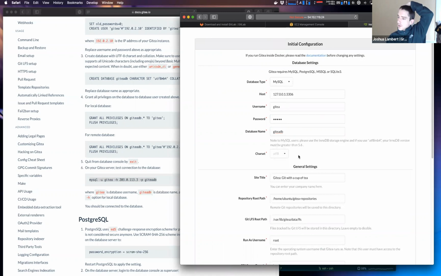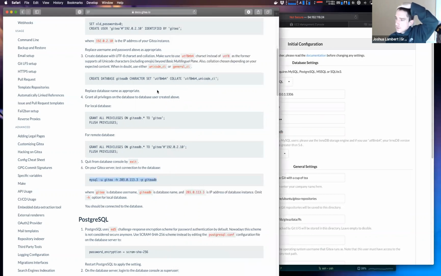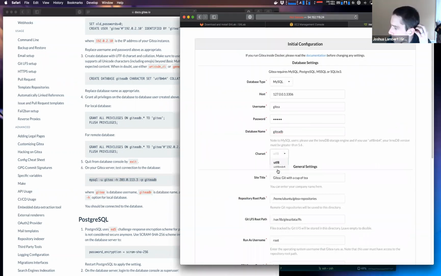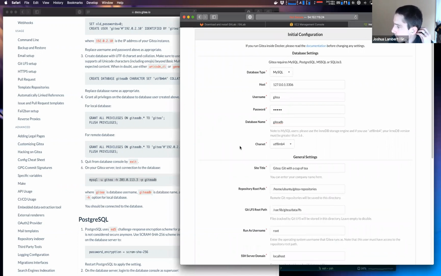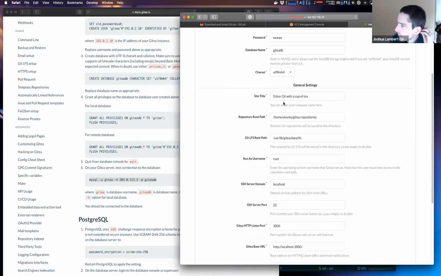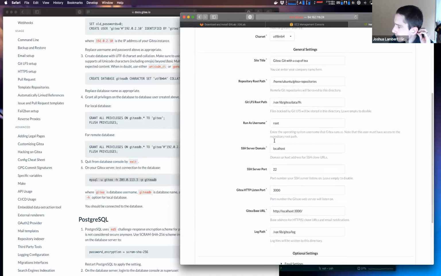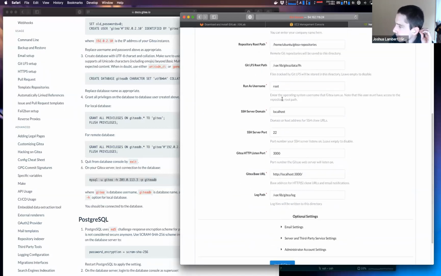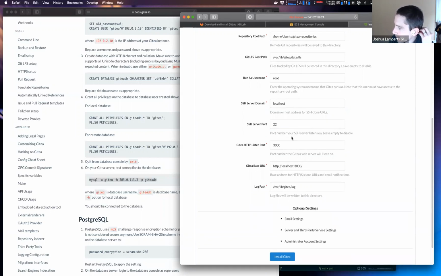Charset. It had us, I think, set UTF-8 MB4, right? Cool. That's fine. Run as username root. Okay, that works. That seems fine. Oh, you can change the listen port. Let's change it to 80.